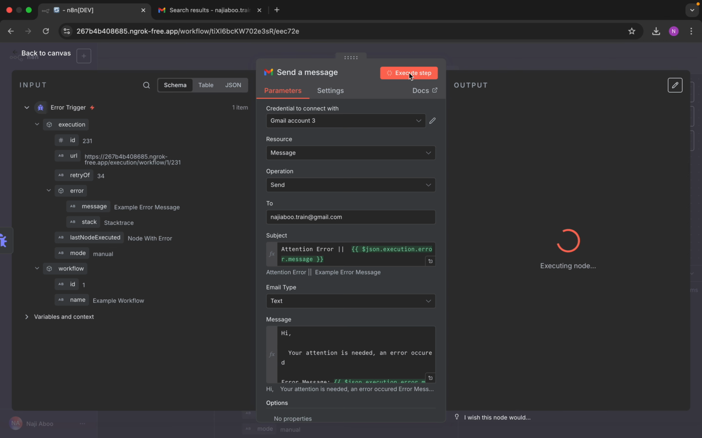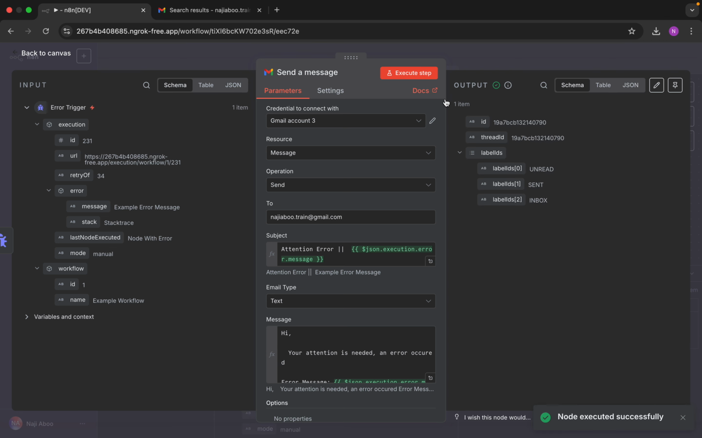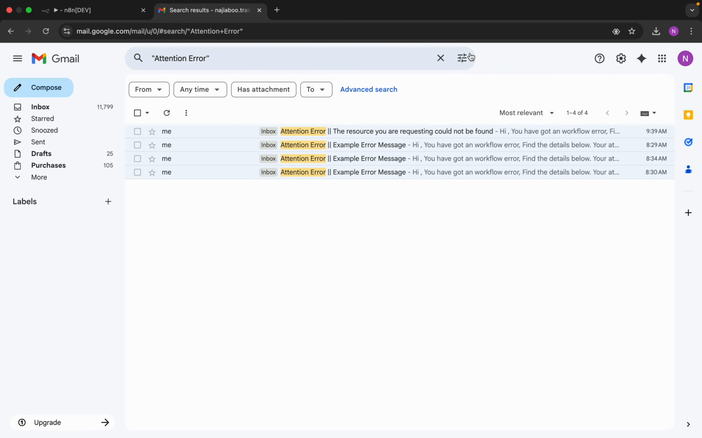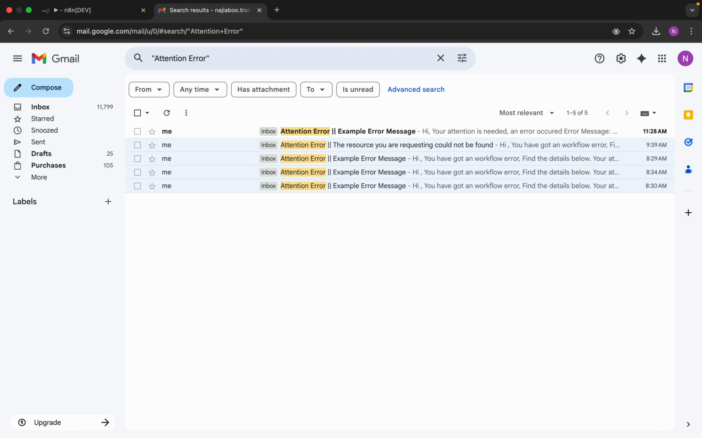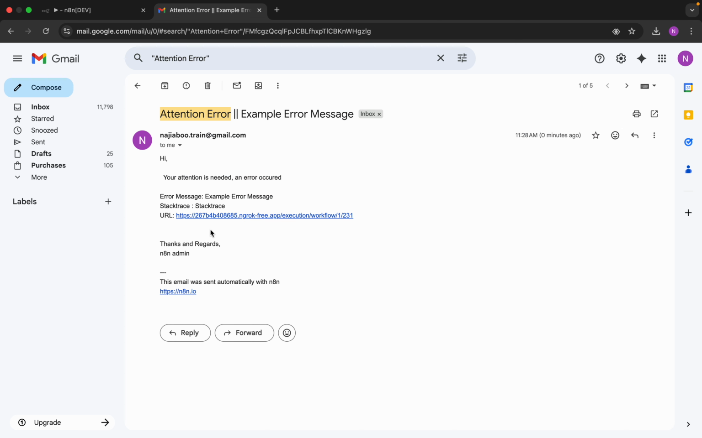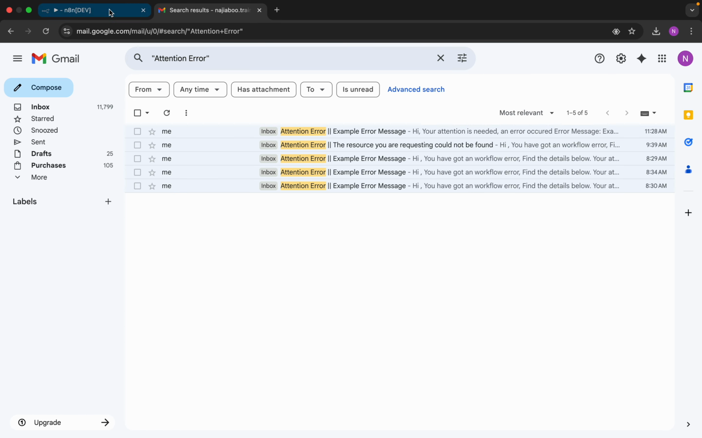Now let me execute this. We'll see. Okay, so the execution says it is completed. Now I can go back and check my email. You guys can see a new error message is created, right? I can see that your attention is needed and error occurred. Maybe the spelling is not right. Here we can see the error messages, start trace, and the URL, everything can be seen here. Okay, it's fine. So this is my error.